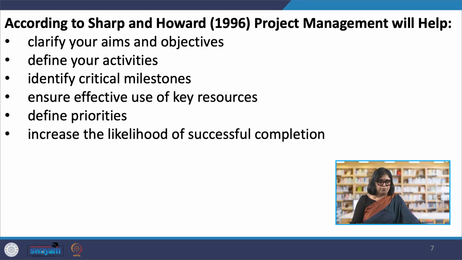Applying project management procedures to your research project will provide you with a structure that will give you some sort of control. According to Sharp and Howard 1996, project management will help you to clarify your aims and objectives, define your activities, identify critical milestones, ensure effective use of key resources, define priorities, and increase the likelihood of successful completion.